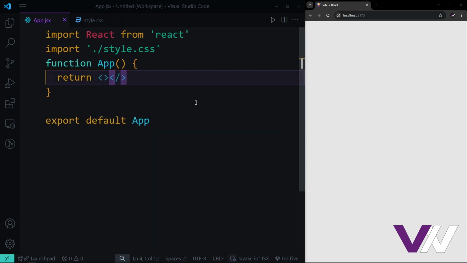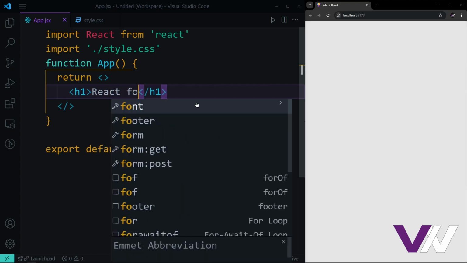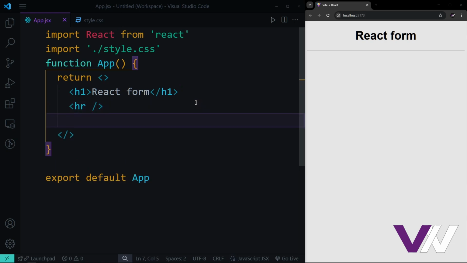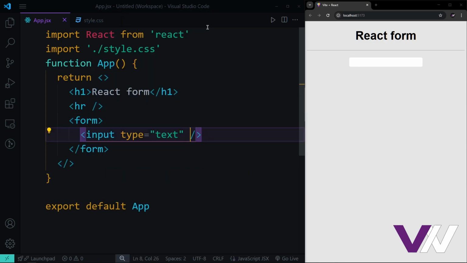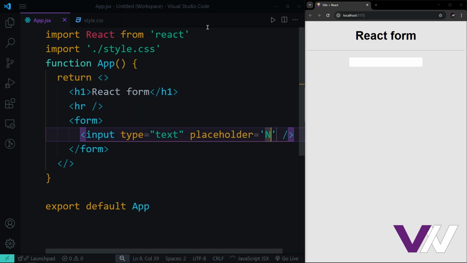At first, let's say we have our fragment right here. Then let's say we got this h1 of our React form here. Then let's say we got this hr. And here we're going to have our simple form, where we're going to have our input, of course, with the type of text here. And let's say we want to have this placeholder of name.